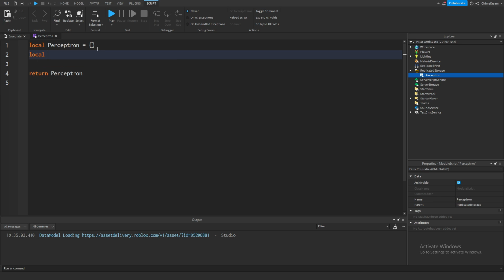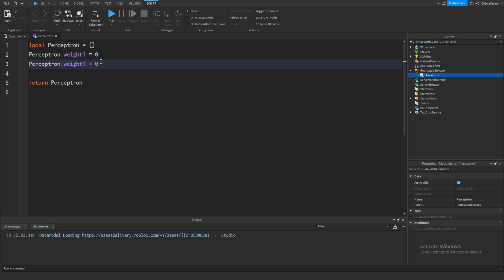To start this out, we are going to want to add some variables. We're not going to do a local variable like this. We're actually going to include the variable inside the Perceptron variable. That's a table right now, so we're going to add some properties to it. The first one we're going to add is weight 1, and we're just going to set it to 0 right now. We're going to change this later, but as you saw with the graph I showed before of what represents the Perceptron, we have weight 1 and we have weight 2. And we're going to set these to different values, but for right now we're setting them to 0.